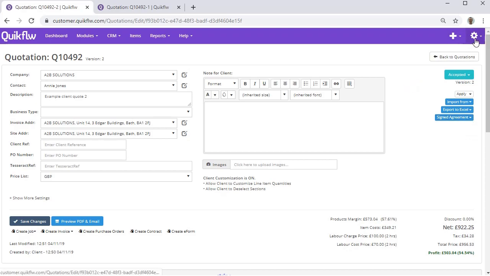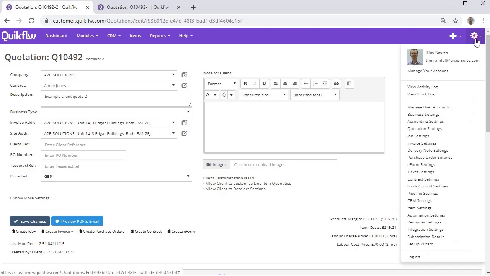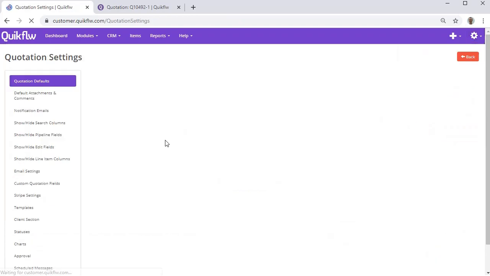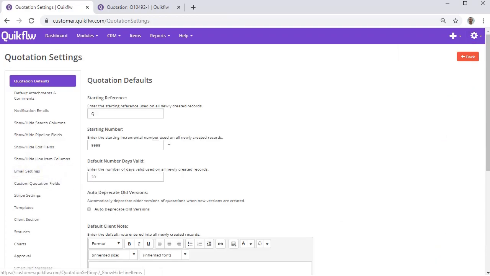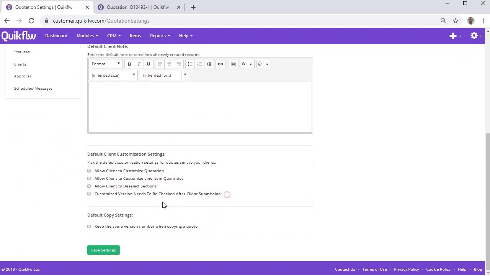If you want to set the system up so that every quote has the option of client customization, go to the cog and quotation settings and scroll down here, and these are the fields.